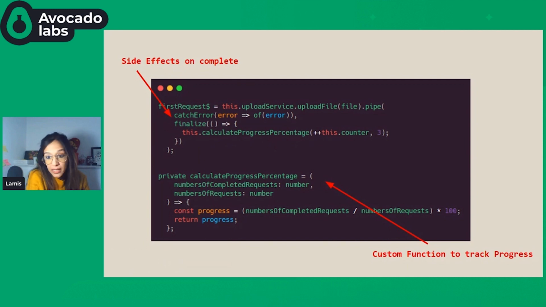Yeah, just a custom function to track the progress. And this way I have the real progress of my files. So this is the example to make it concrete, and this is how I dealt with bulk operations with Angular and RxJS. As you can see, it's just a few lines of code and you're done with it.